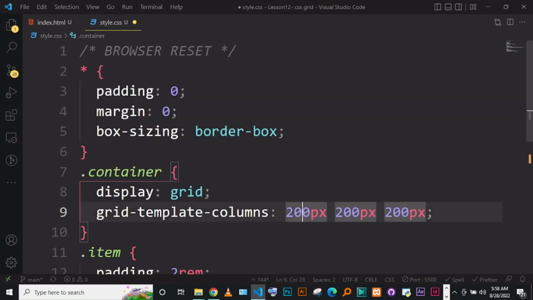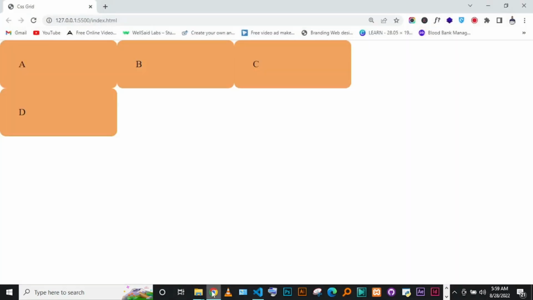I can say if I want them to be equal, I say the first column should be 200 pixels, the second column should be 200 pixels, the third column should be 200 pixels. And this produces something like this at this point. It makes sure all the columns are occupied in 3 columns, as you can see here right now.